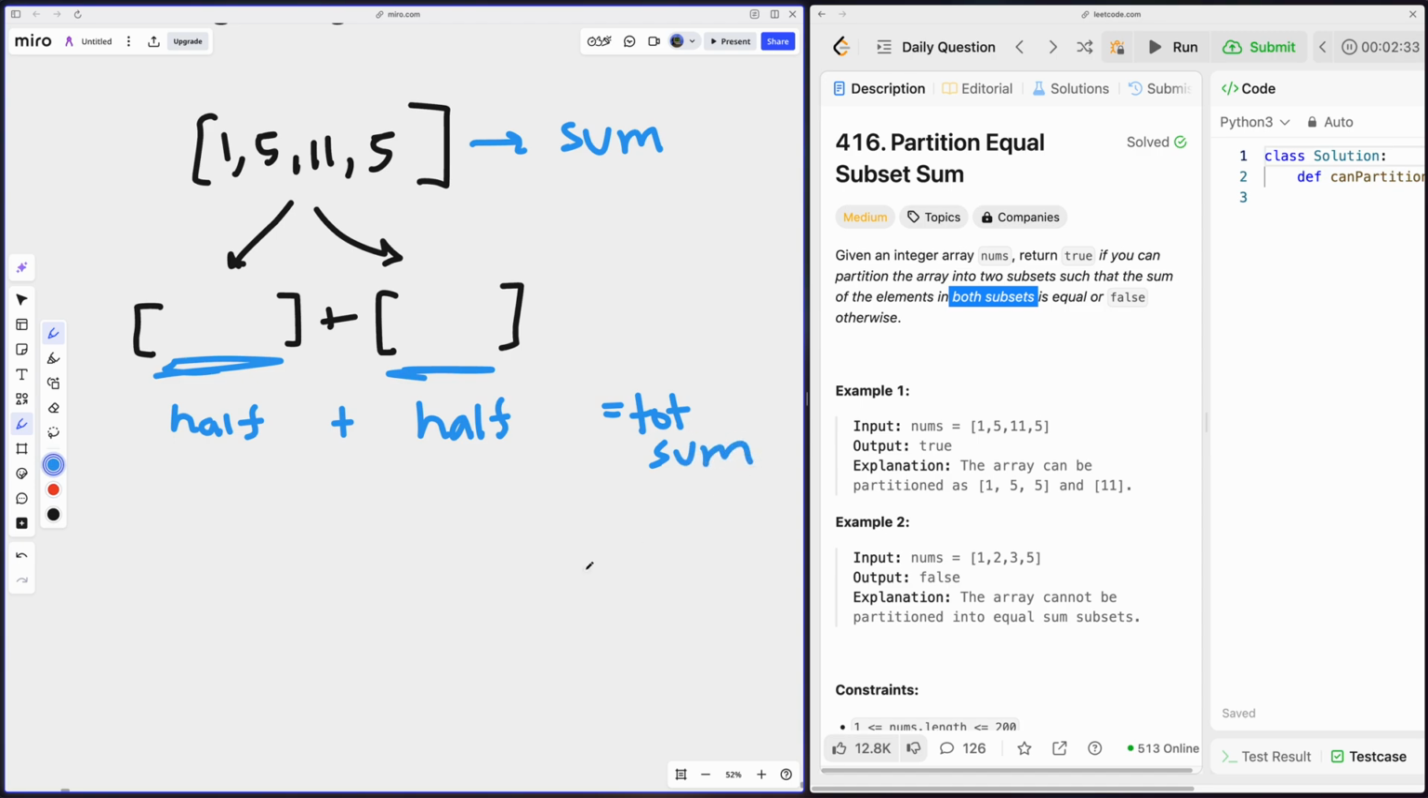So in this specific example, the total sum is 22, right? So we have a half, maybe I could call it a target. We have a target of 11. That means once we find some sort of subset that has a sum of 11, we could return true.